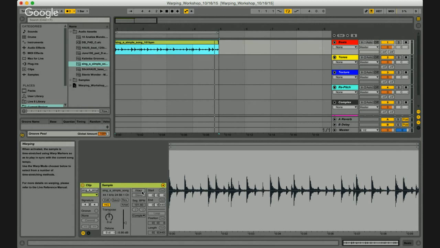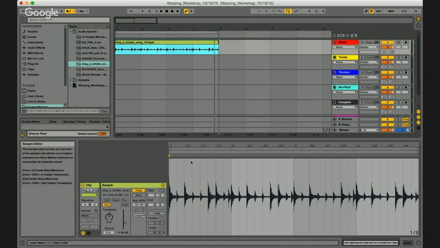So the way we're going to do that, we're going to select warp. And now you'll notice that Ableton has overlaid the grid onto our audio file down here, meaning that it's warped. At the very beginning here, you can see this little yellow marker, and that's what's called a warp marker. That's what's going to allow us to move things around, stretch them, or compress them within the audio file.